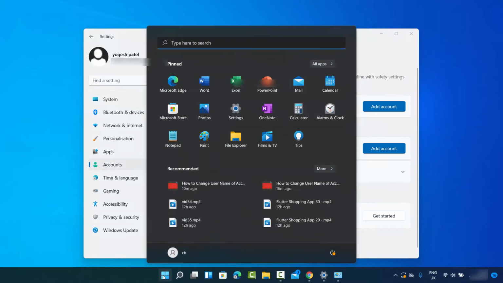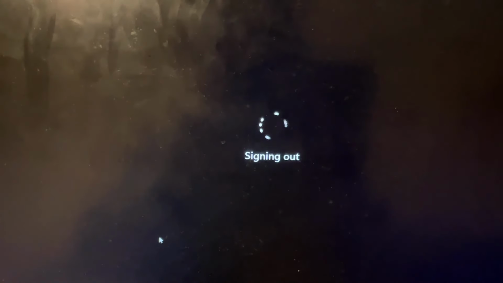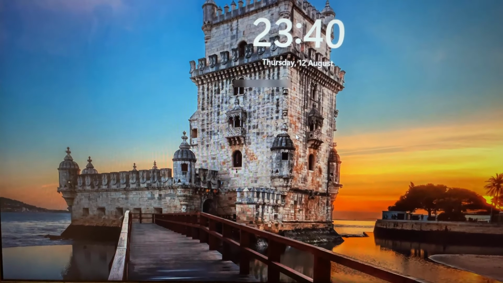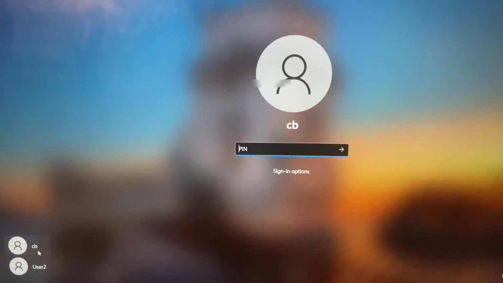Now in order to sign in with the new user credentials, you just need to click on the Windows icon, and now you can see you have this user2 option here. You will see the list of all the users here. To sign in with the new user account, you can either click on user2 or click on Sign out and then log in with the user2 account. So let me click on the Sign out option, which is going to sign me out. Once I'm signed out, I can see two user accounts here.